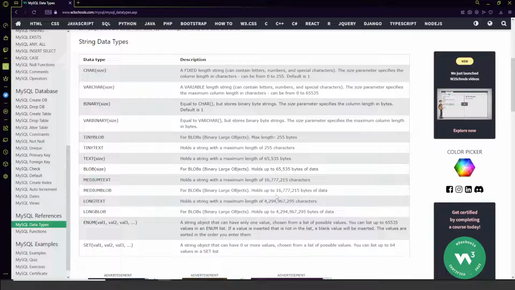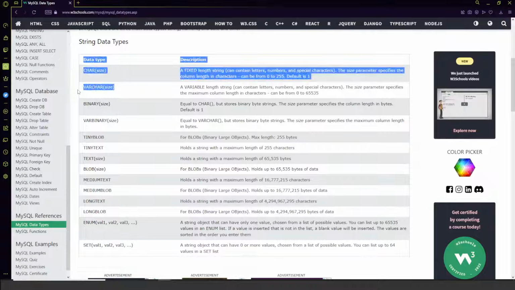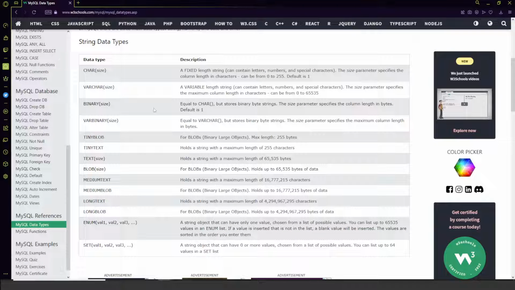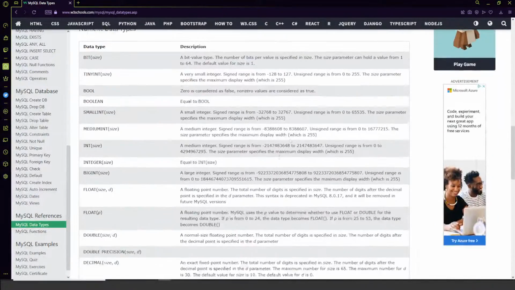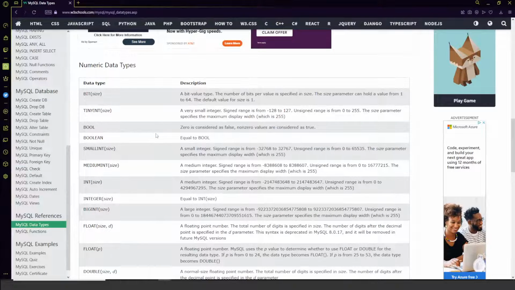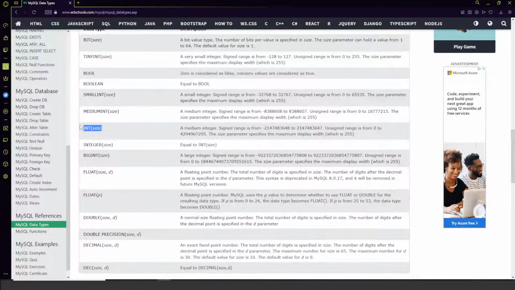Now, I can tell you right off the bat that there are some of these that I use more than others, like variable character, varchar. I use it more than a lot of others. Int, INT. I use it more than a lot of others. Float, might use float. Float is just a floating point number, right? Decimal number.